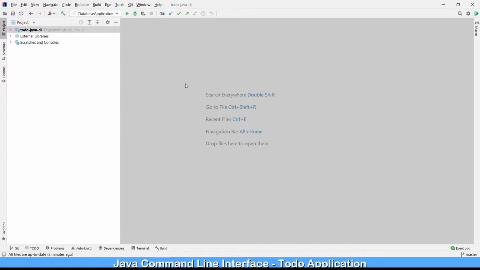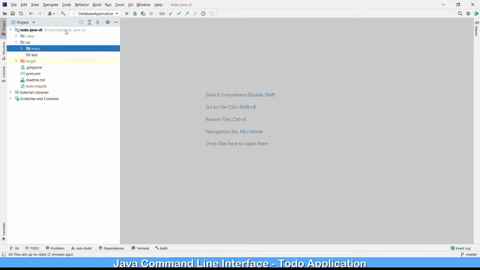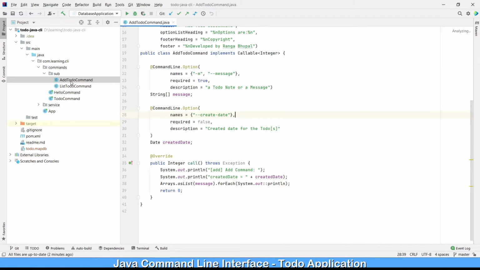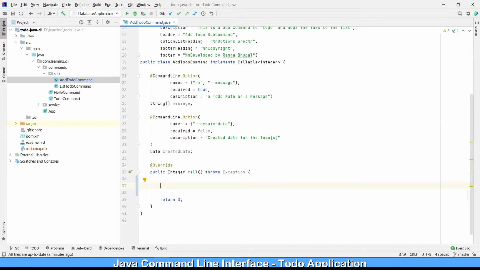Let's see how we can use the to-do service in our commands. Go to the subcommands and open the add to-do command. In the add to-do command, we're already capturing message and created. Let's start using the to-do service over here. I would like to initialize the to-do service in the constructor.